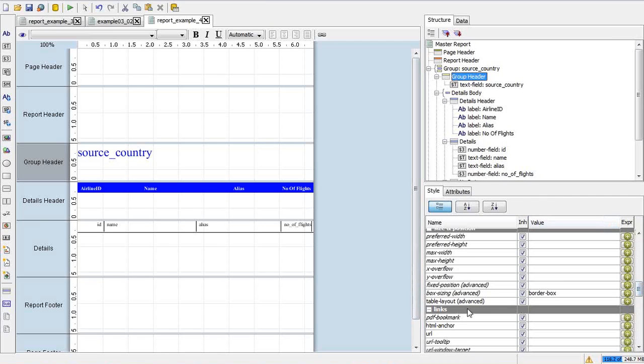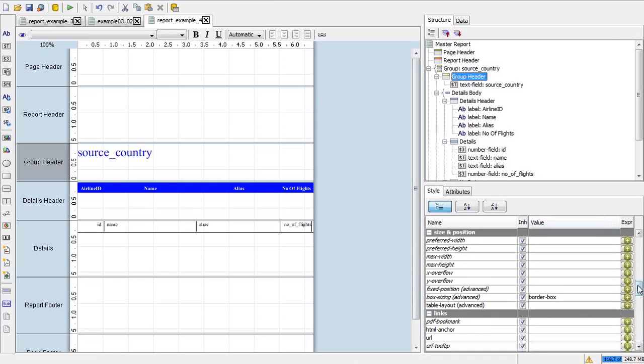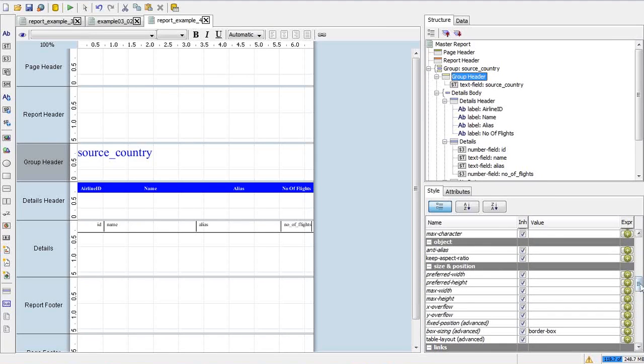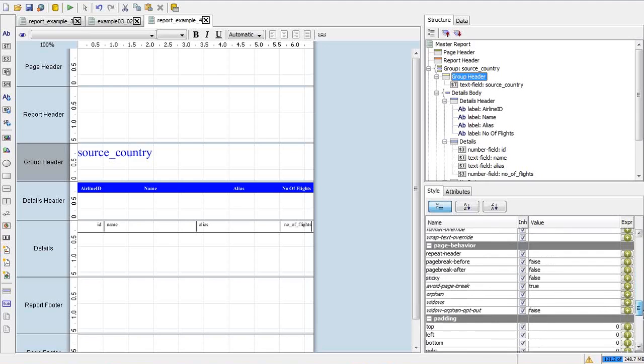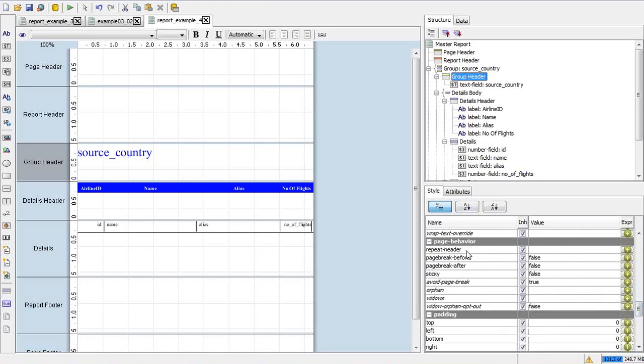So these categories are linked. You can see the gray header, like this is links, then size and position. Similar to that, just check page behavior. Here it is, and repeat header. So this is the property, and we have to turn it to true, so it will repeat the header. Before we turn it true, let's first make it false, and we'll see how it is looking.